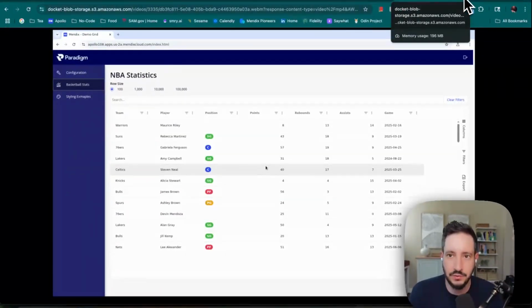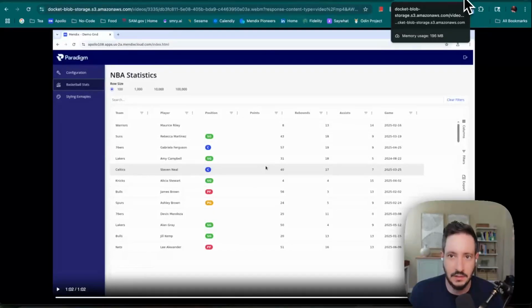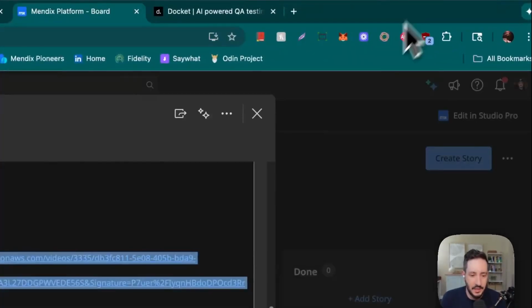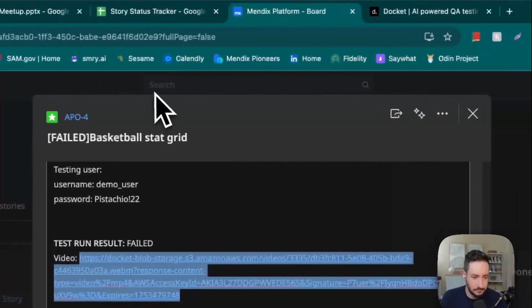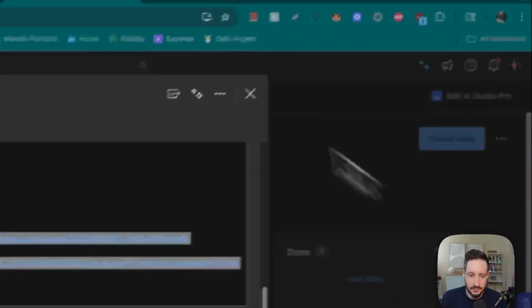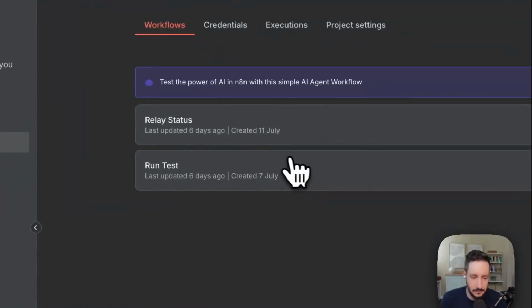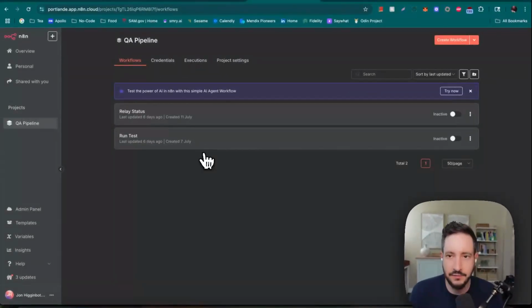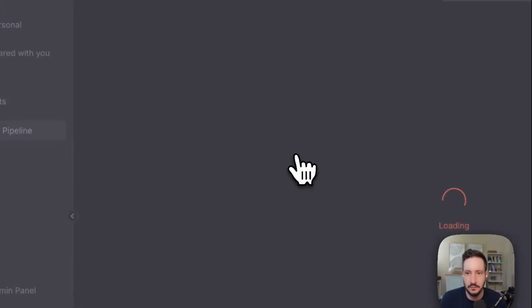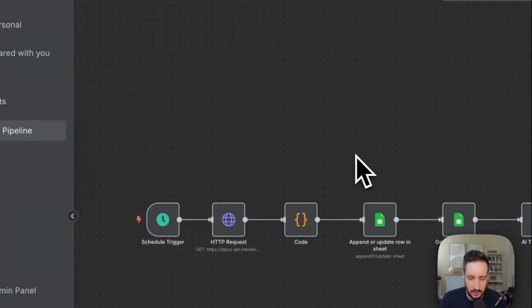Alternatively, you could go into Docket themselves and see a lot more details. I'll get to that in just 1 second. But first, how was this accomplished? It starts here in n8n, and within n8n, I have two workflows within this QA pipeline. The first one is to create the test and run the test.